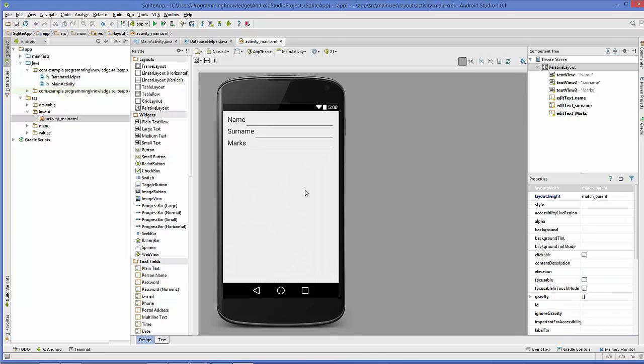Now you may be thinking that we have 4 columns in our table. First is ID, second is name, third is surname, and fourth is marks. But we have taken only 3 variables here, or 3 text views. Where is the ID text field and edit text? If you remember, we have defined ID as auto increment, so it will increment automatically when you insert some data inside your table. So we don't need to add this ID specifically.